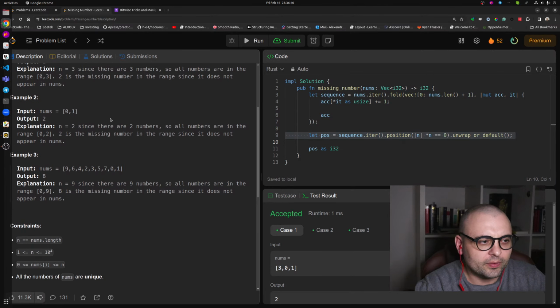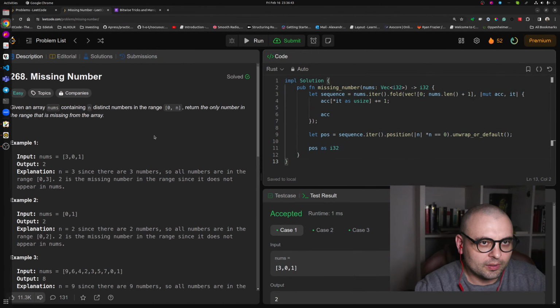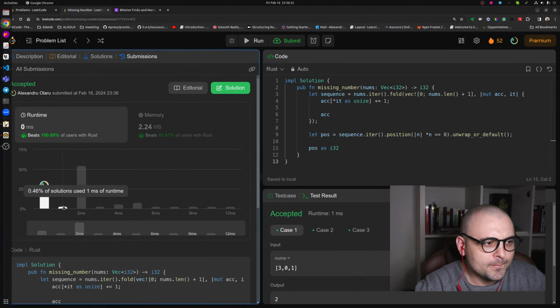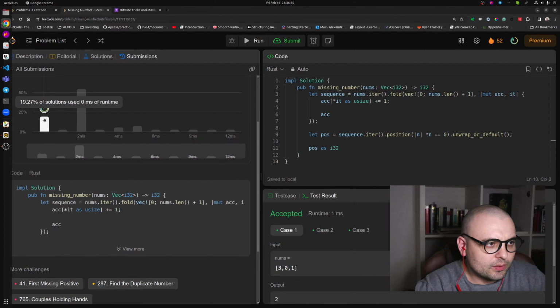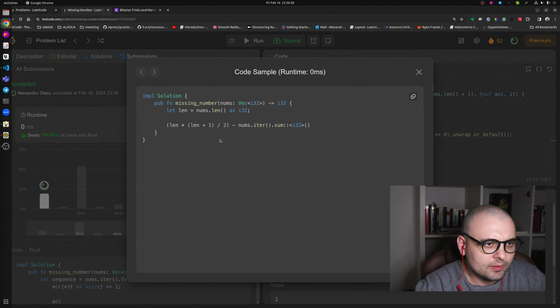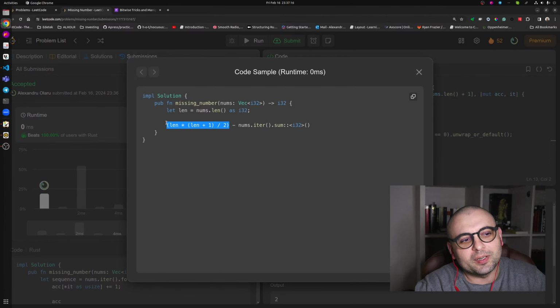Yeah, let's see, maybe there is some solution already, because the goal is to learn first. I think we submitted already, yeah, and it did work. Oh, and it's the fastest. Oh, that's a math solution. That's a cool one. So it's n multiplied by n plus 1 divided by 2 minus sum. So yeah, that's a smart one. So we do a sum. Yeah, that's a really, really smart one.